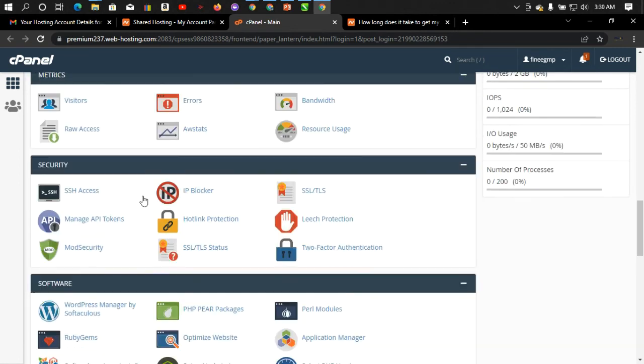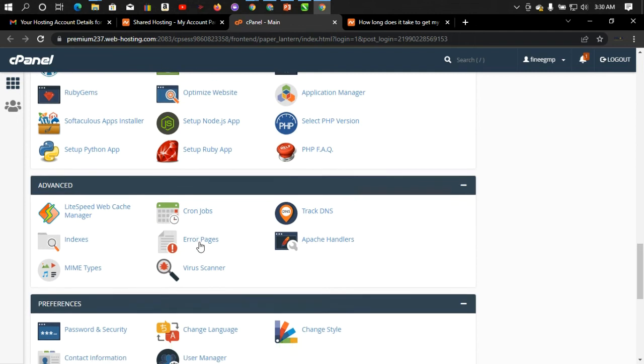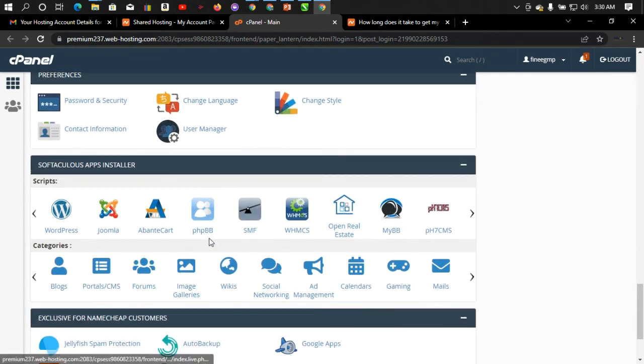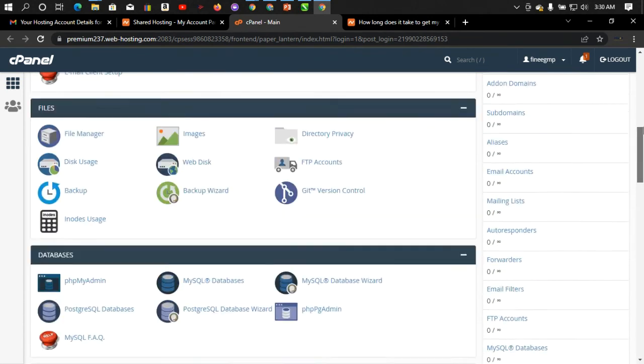And then here contains the security tricks for the hosting. And then here we have software which you can install to run applications. Those are the applications which you can use to create web apps and other stuff. And then down here we have the Softaculous app installer, and we are going to be using WordPress to create the websites we're going to be working on.